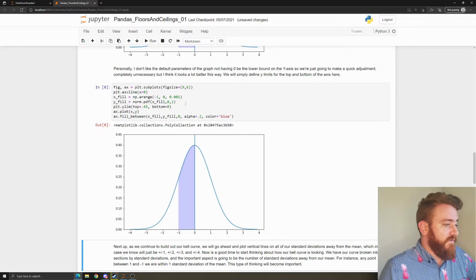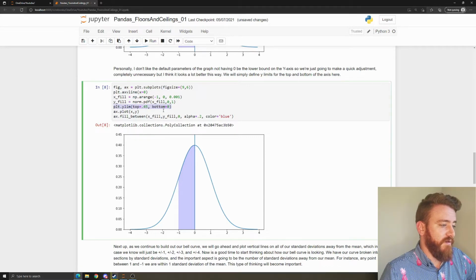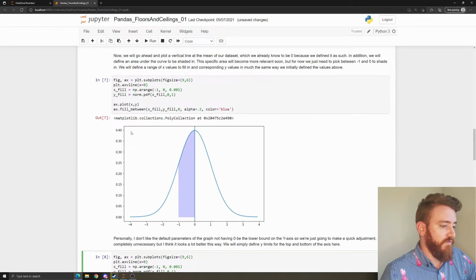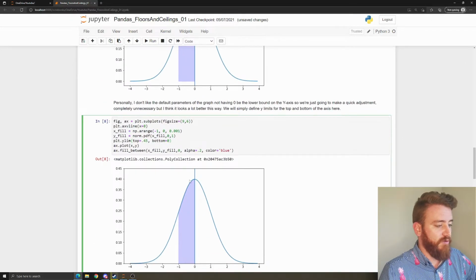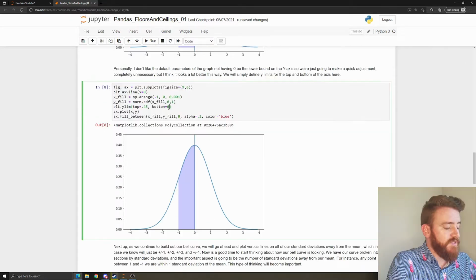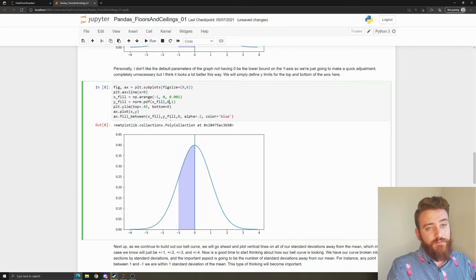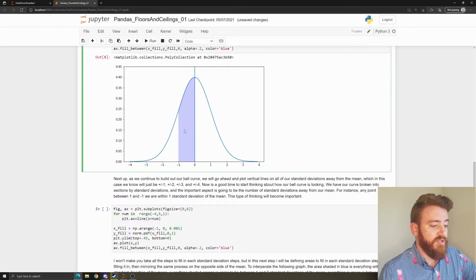So all I've done there was define the y limit for the bottom to be 0, and I think I moved the y limit on the top a little bit too, just to give us a little more room up there. So that's all I've done. I've defined the x fill and the y fill boundaries, and I told it to fill between that area using the color blue. Alpha is going to be the transparency or the opaqueness, so nothing crazy there.